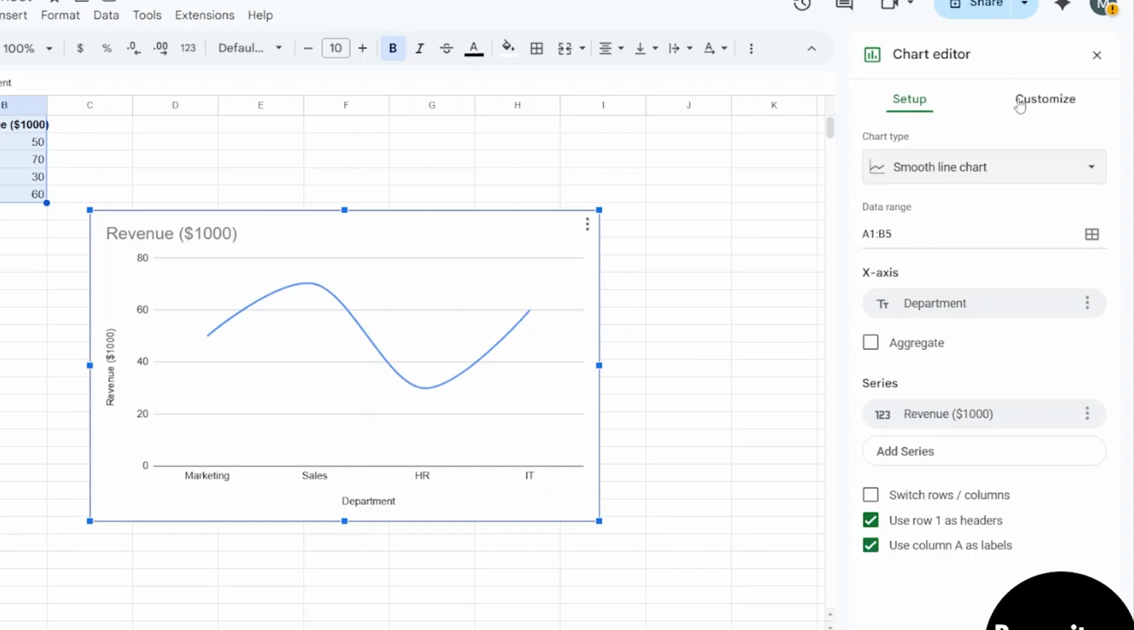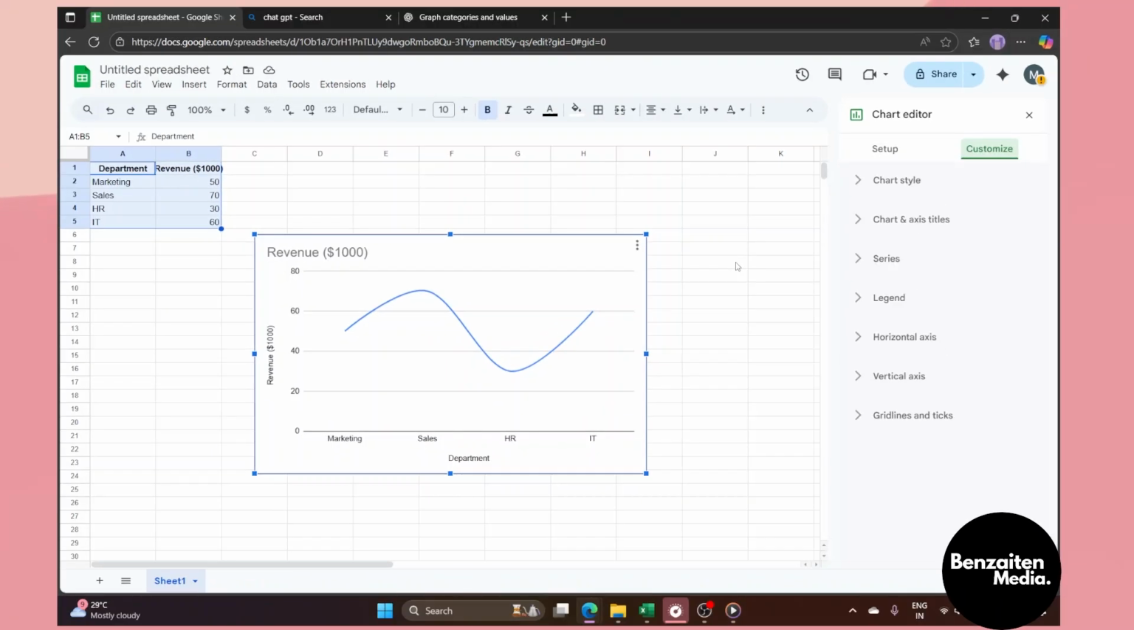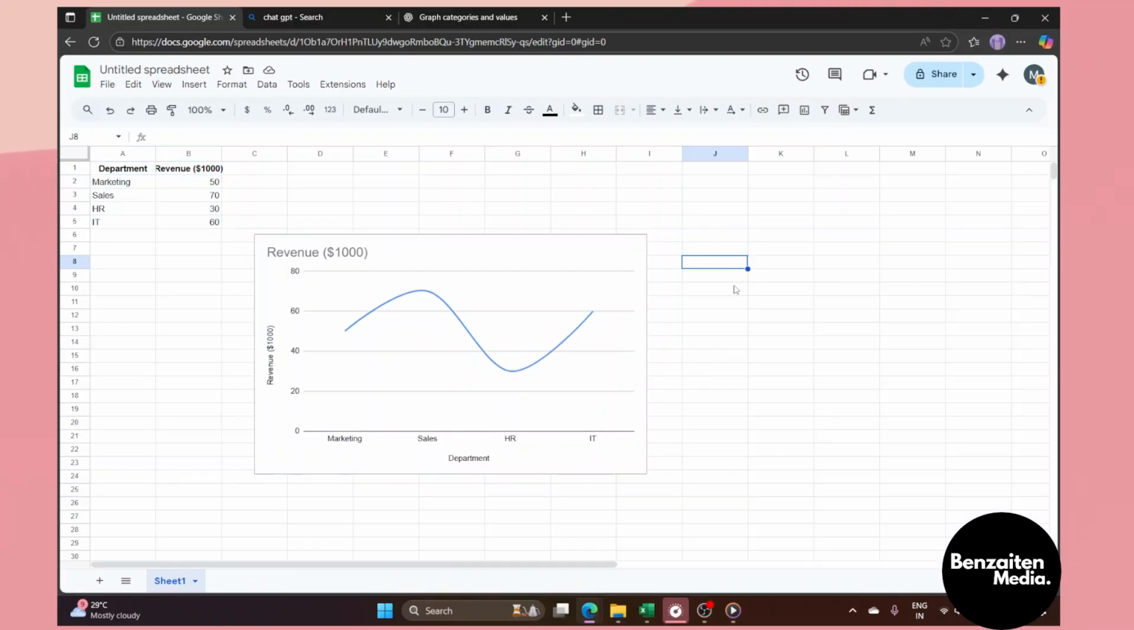and if you want to customize your chart then click on the customize button and here you are able to change or add chart titles, axis labels, colors, grid lines to make it clear and more professional. So once you are happy with it, click anywhere outside the chart and your graph is ready to use.